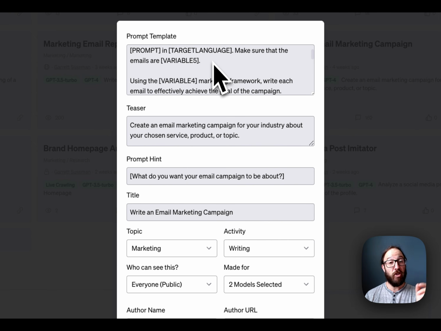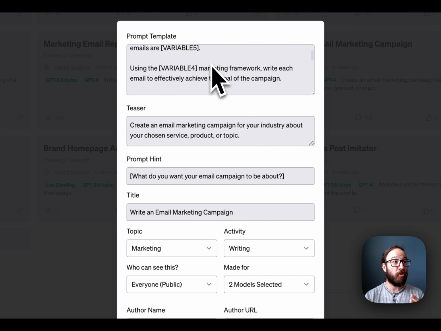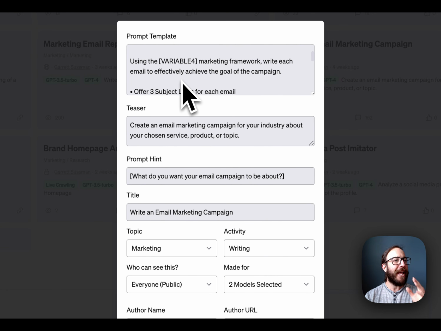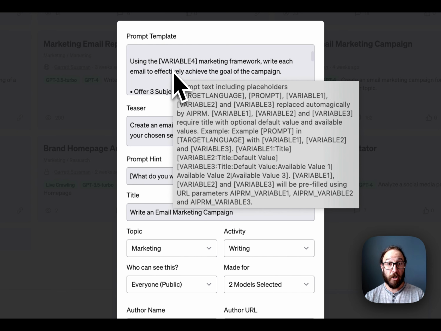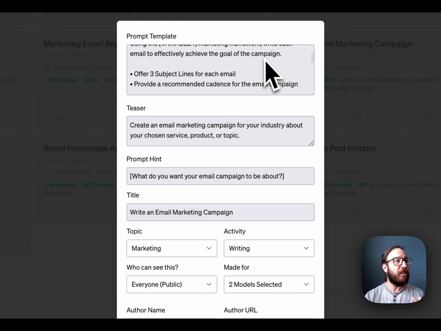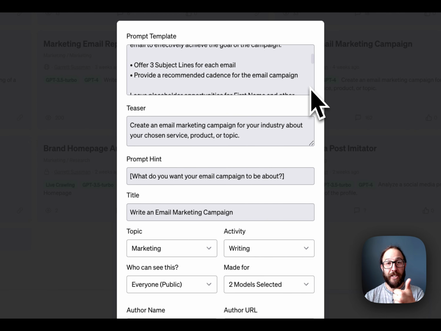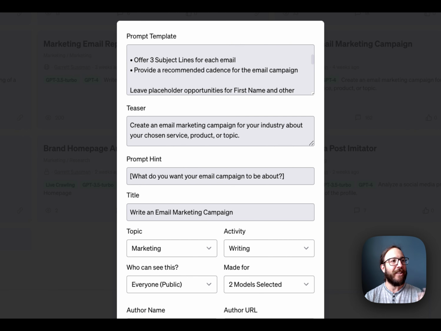So that's the length, right? Short, medium, or long that you can choose in the drop down. Using the blank marketing framework, that's the marketing framework I've selected, write each email to effectively achieve the goal of the campaign. Offer 3 subject lines, so that's part of the task, right? That I want to make sure it has 3 subject lines, and then a recommended cadence for the email campaign.